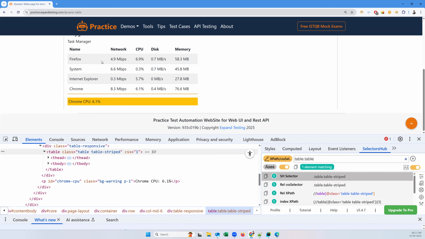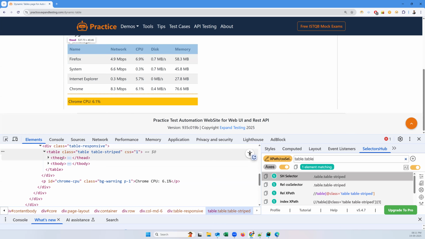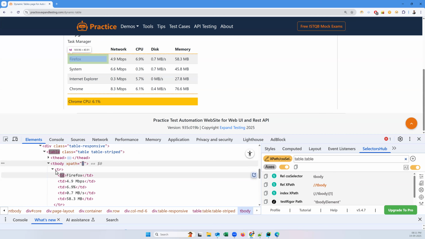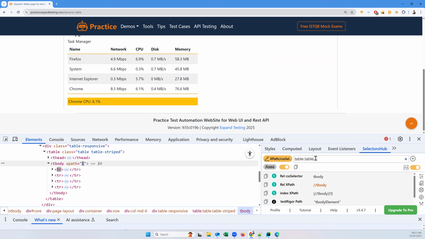But again, we need to get the tbody. Inside this table, there is a thead. So thead is representing the header part, and tbody contains the actual data. Every tr is representing a table row. So we need to get here tbody. So I'm just giving one space and writing the tbody. Now this is actually matching with the entire table along with the body.